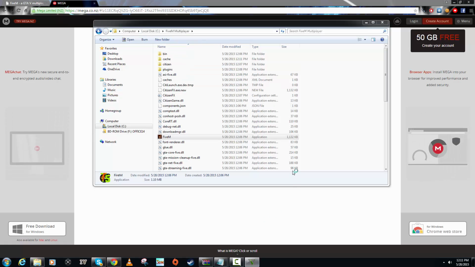So essentially that's how that works. It took me a little bit to get that working, so I know this will probably help a lot of you guys out there trying to get the trainer working with your Steam version of GTA 5.